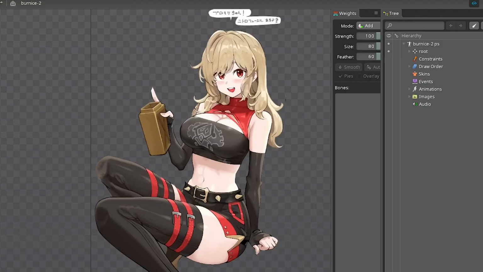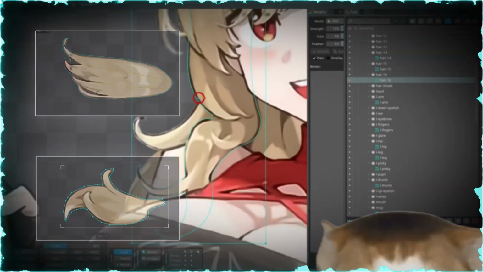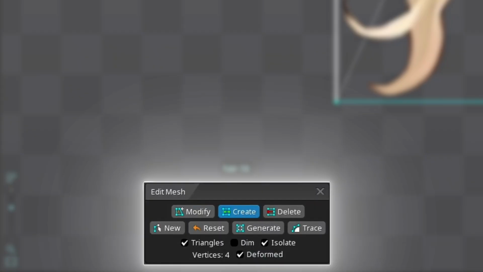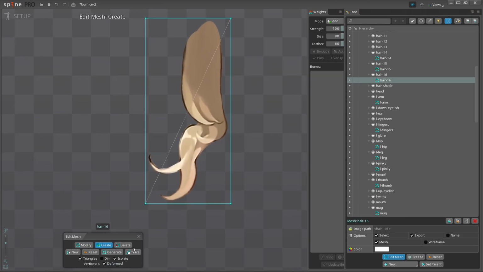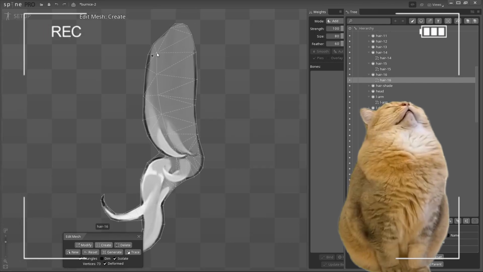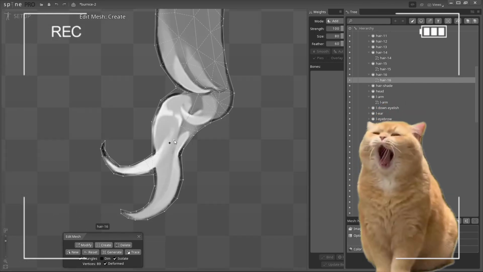So let's get started. Let's start from the beginning, namely with creating the mesh. To do this, you need to enable these two parameters and then use the available tools. For quick layer tracing, use the trace parameter, setting an approximately medium number of points along the contour. I create points inside for future 3D depth animation. If you are here specifically to learn how to animate hair, then don't do this.